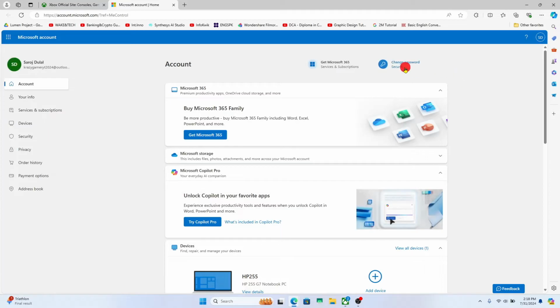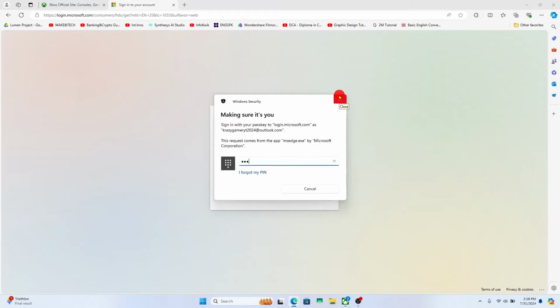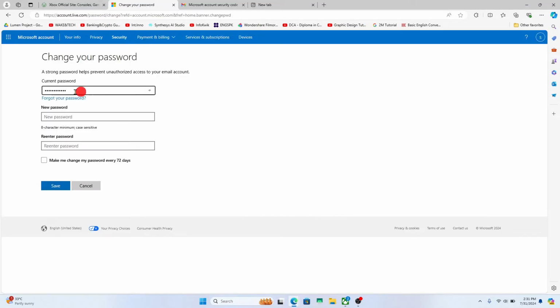Within this page, you will see the Change Password button at the top right corner. Go ahead and click on it, and you will be asked to verify your identity by entering your password or your PIN code. After entering your current password, followed by your desired new password, enter this new password once again for confirmation. Then click on the Save button, and now your password will be changed on your Xbox account through your Microsoft account. And there you have it.